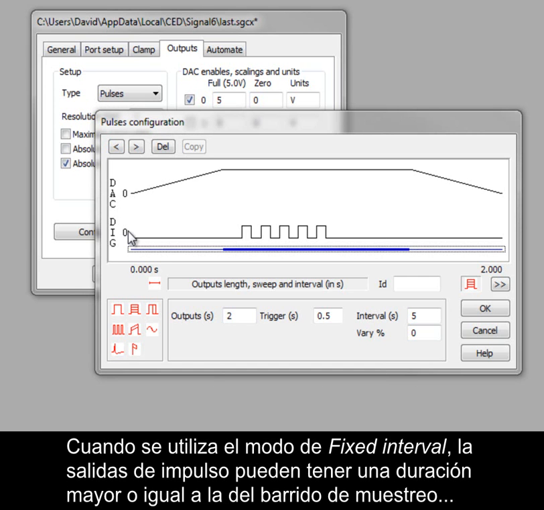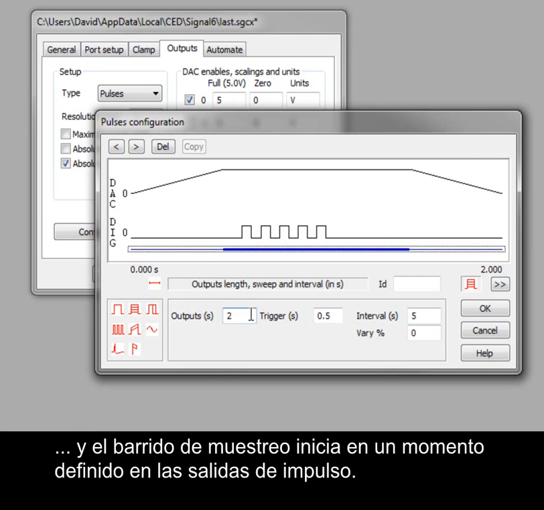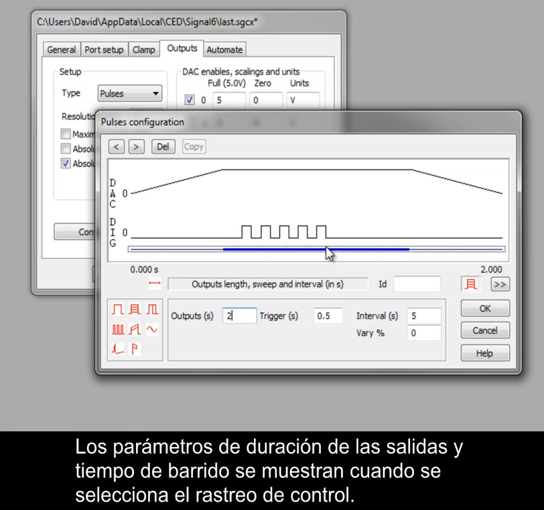When using fixed interval mode, the pulse outputs can be any length greater than or equal to the sampling sweep, and the sampling sweep starts at a defined point within the pulse outputs. The output's length and sweep time parameters are shown when the control track is selected.